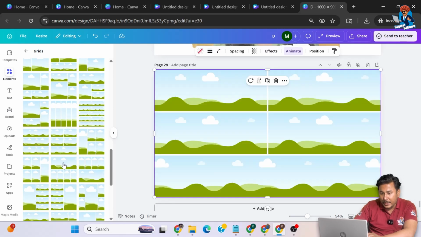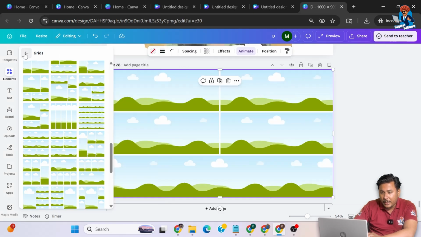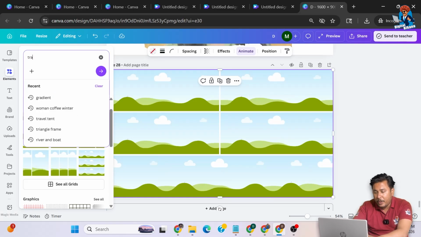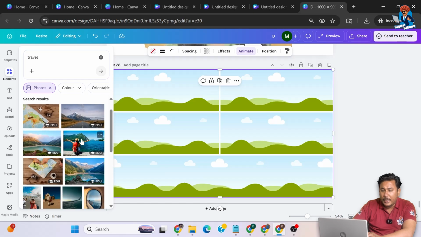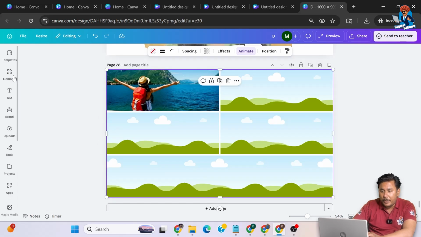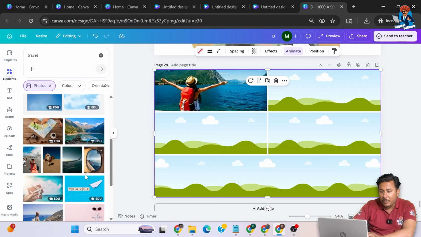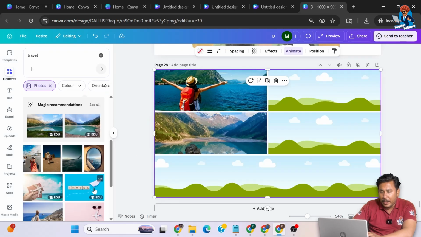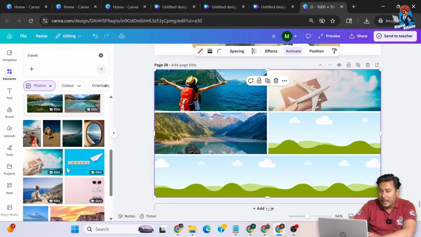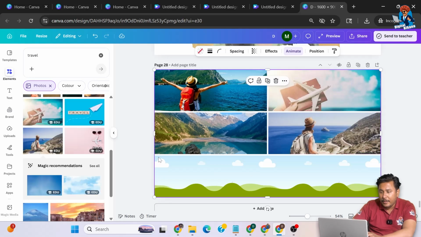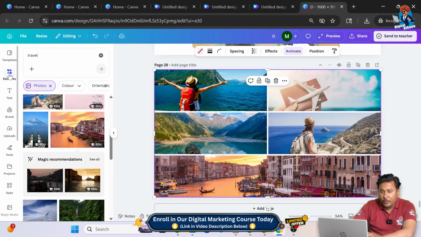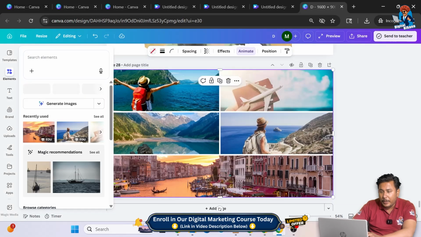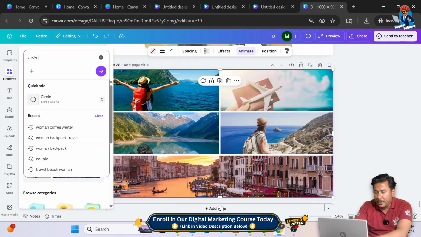Okay, we have selected this one and now we are going to Elements again, and here we will search for travel. Okay, we are going into the photos section. You can upload your photos, right? But right now I'm just using the stock photos because I don't have any option, because I travel very little. So now we are going to add one more frame, that is a circle frame.